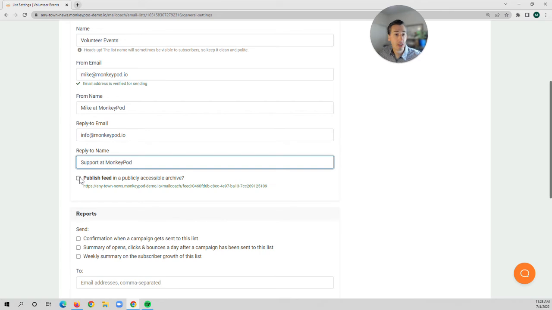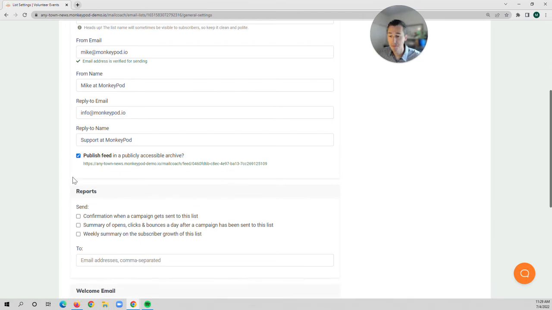This setting, publish feed in a publicly accessible archive, what that means is if you check that box, any email that is sent to this list will have a link that you could then click into and see that email campaign in the future. So if you wanted to send your April newsletter and then look back on that newsletter and copy that link, or have a link to that newsletter later on in the year to share on social media or include a link on your website, you can do that by having this box checked.